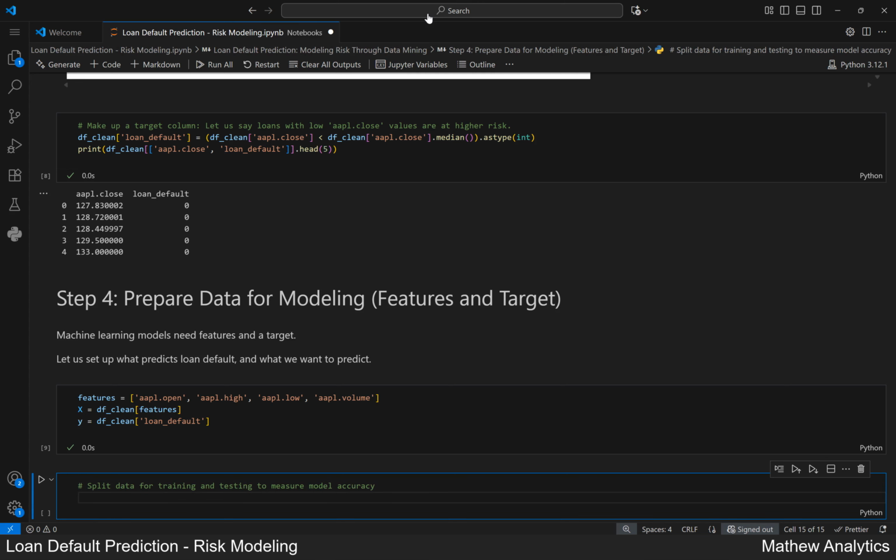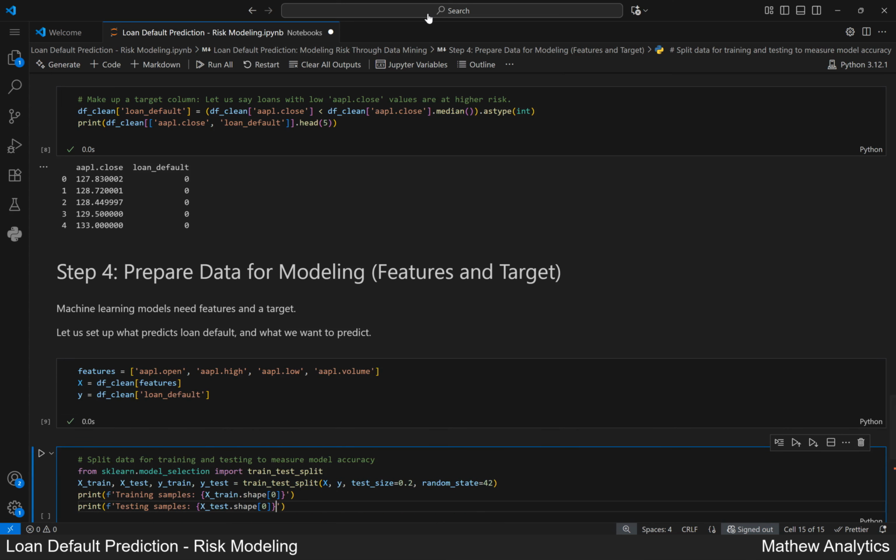We import the train_test_split function from scikit-learn to perform the data split. We split the features and target arrays into training and testing sets with 20% test size and fixed randomness. We print the number of samples in the training set. We print the number of samples in the testing set.